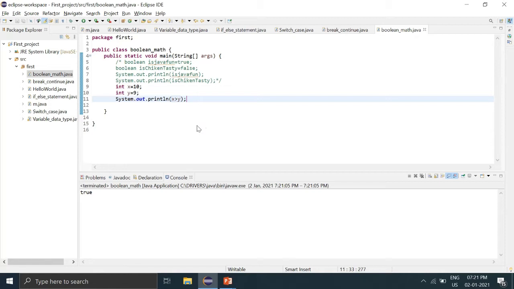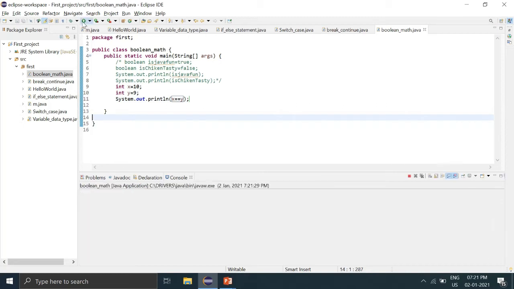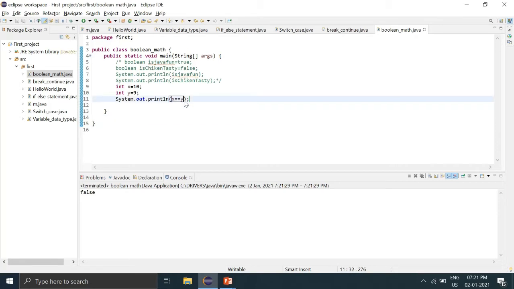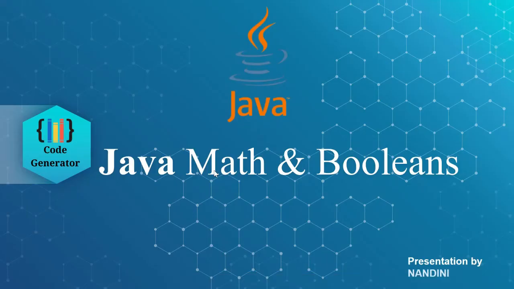And next one, I'll use the equal to sign. It will check the condition and print accordingly. Of course, x is not equal to y because 10 is not equal to 9, so it will print false. Otherwise, I can simply check like this: 10 is equal to 9. I'll save this, and of course 10 is not equal to 9, so it will print false. So that's it for the booleans.